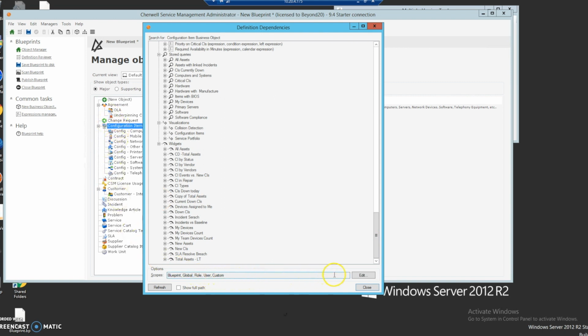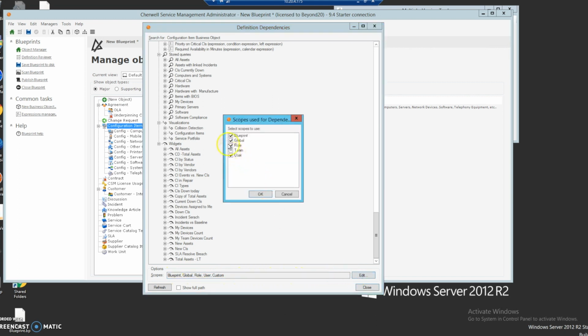Now, down here, we have our scopes, which tells it what scopes we are searching in. So by default, it's usually only going to search the blueprint, global and role scopes, but you can have it search the team and user.